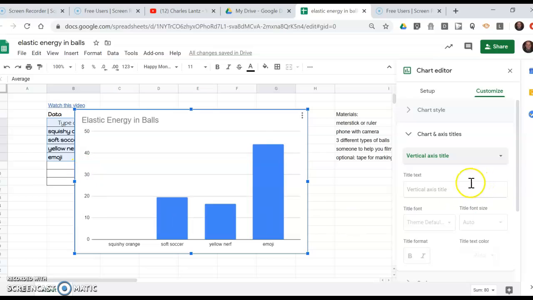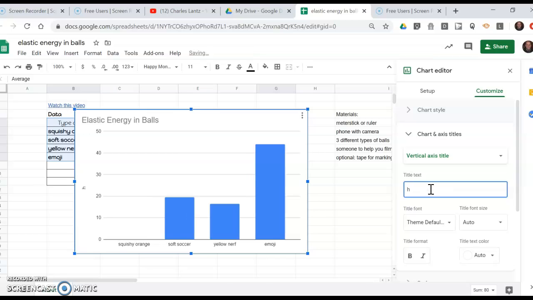And these numbers are representing the measurement or height of the bounce. So I'm going to do that. Height in centimeters. Since we were measuring centimeters in this lab, it's important to have our units of measurement so we know what these numbers represent. So as soon as I typed it in here, it popped up over on that y-axis.